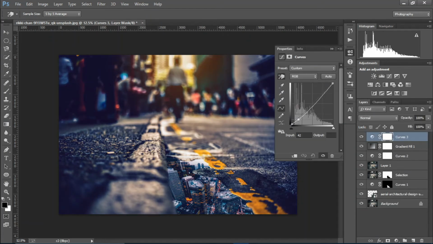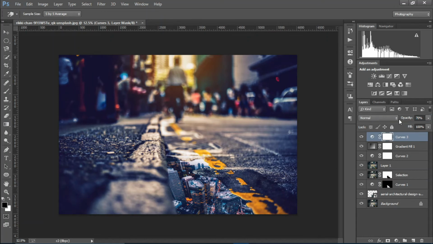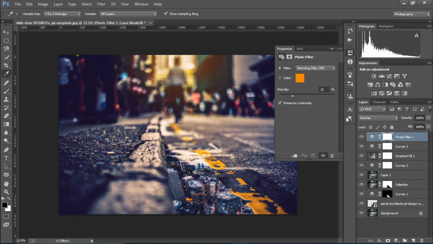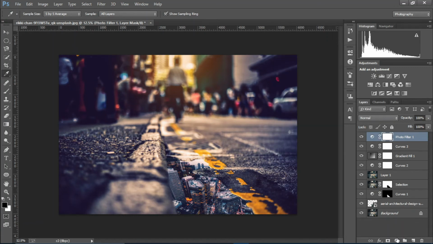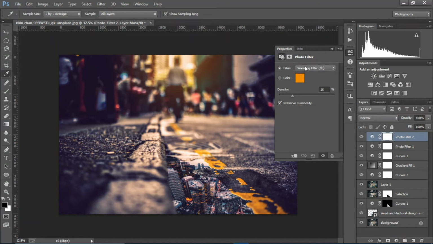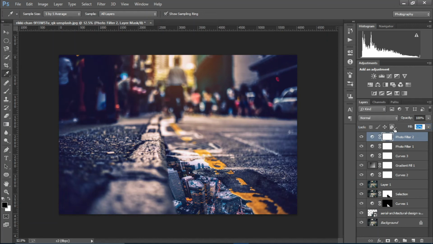Gonna create another curves adjustment layer and give it a nice S tone like so, a little less, and just decrease the opacity. Cool. Create a photo filter effect and I'm gonna increase the density like that. Yep. Create another photo filter effect. I'm gonna choose a blue preset, cool filter. Okay, I'm gonna decrease the fill and bring it down and decrease the opacity.